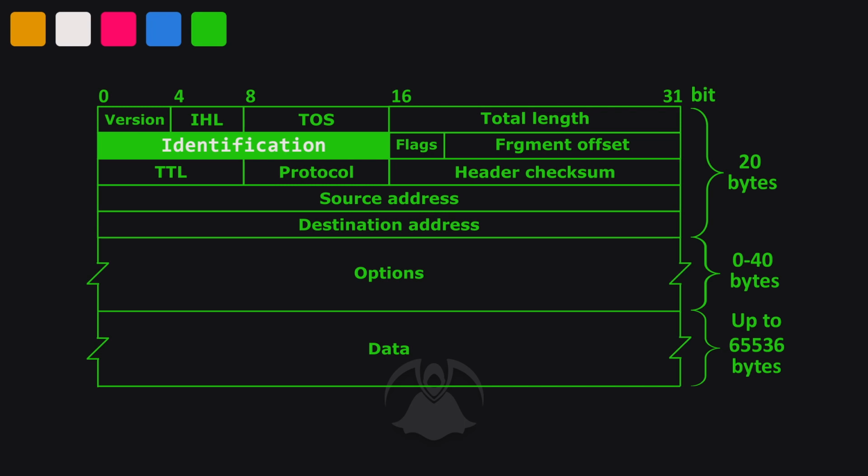Identification. Since IP packets can be fragmented at the host or the routers along the way, and will only be reassembled at the destination address, this field identifies a group of fragmented IP packets so the destination can put them back together. Flags. The flags on an IPv4 packet help the routers understand if the data can be fragmented or not. This field takes 3 bits.